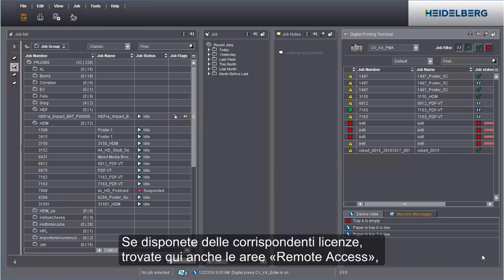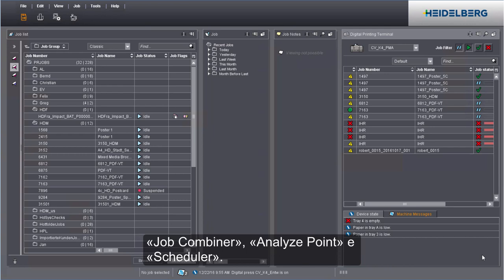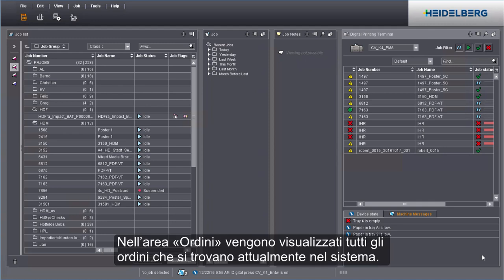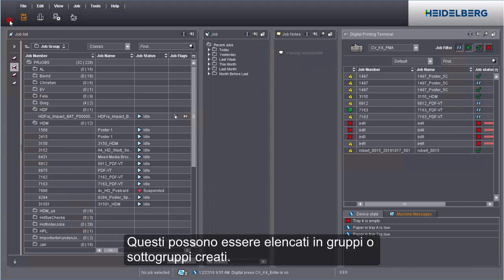All the jobs that are currently in the system display in jobs. They may be listed in groups or subgroups that you set up. Likewise, this is where you can create, open and set up new jobs. You can find information about the various engines in queues.